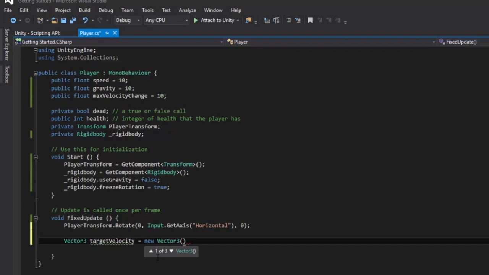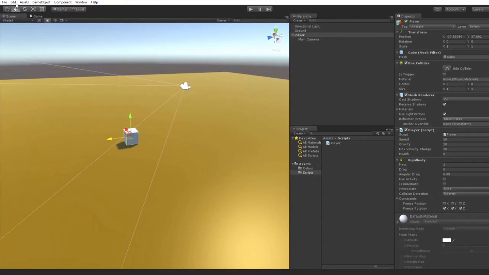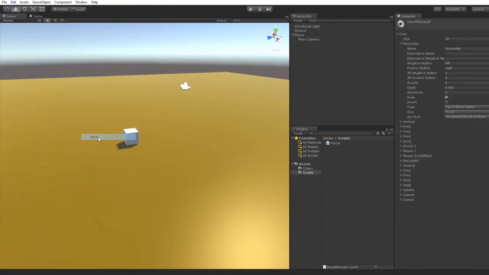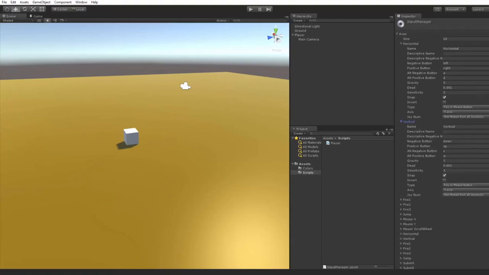We need an x, and we're not moving on the x because we're rotating. We're not going to go up and down on the x. That's pointless. We're not moving on the y because, again, we're not moving right to left. We're not moving up and down. We are moving forward. And forward means what? Means the up and down arrow key, the WS key, or if we go into our input manager, so project settings, input manager, we see vertical, and voila, it is right there.